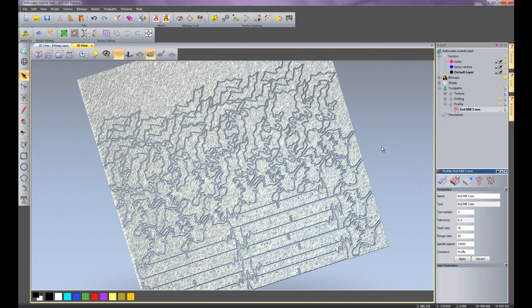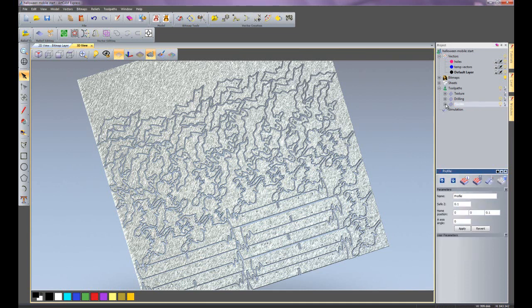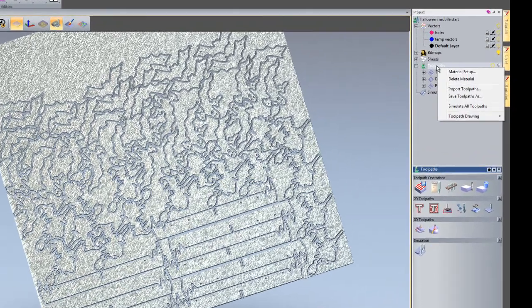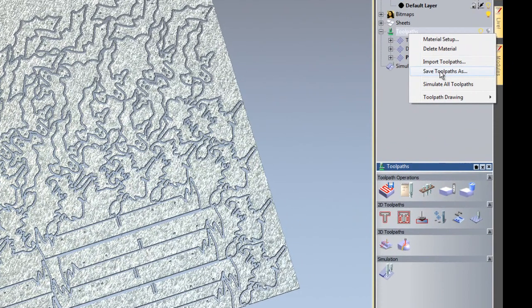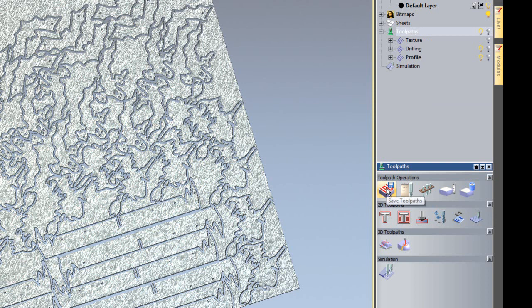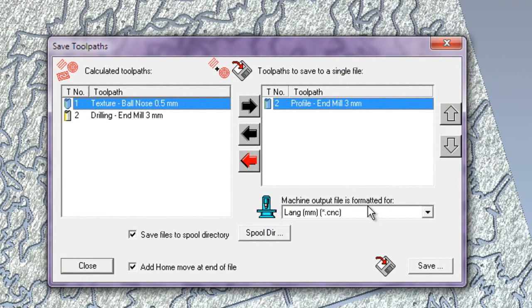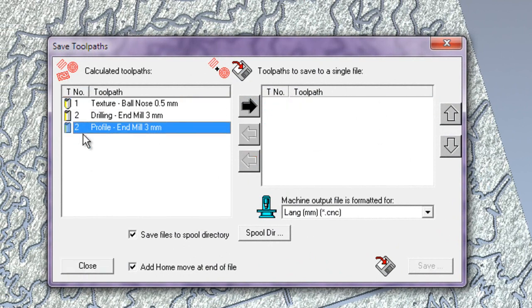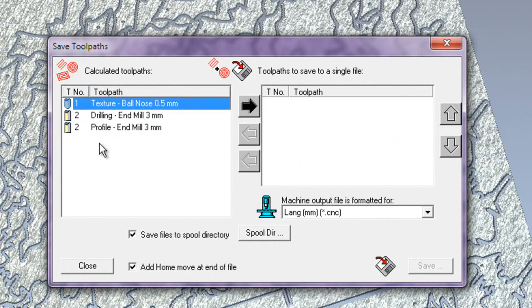First thing that I need to do though is to actually send this to the machine. So the way that we do this is to either right click on the toolpaths and save toolpaths as, or I can click here to save toolpaths. Here you can see the calculated toolpaths. Just move that one back. Here's our 3 toolpaths that we've created on the left hand side of this dialog box, and whichever one I want to move over, or if there are any that I want to move over, I just select there.